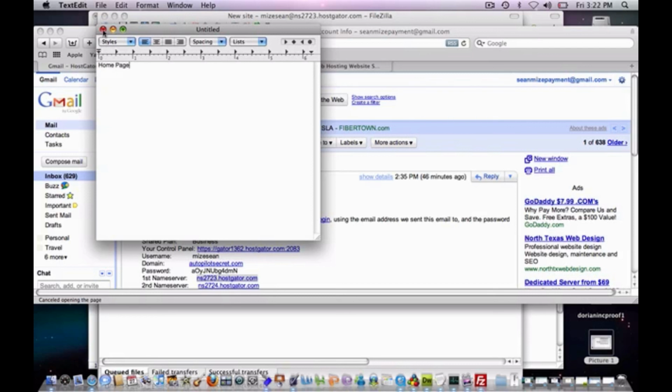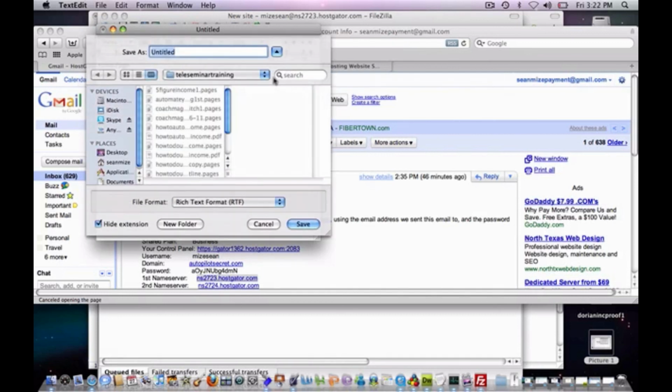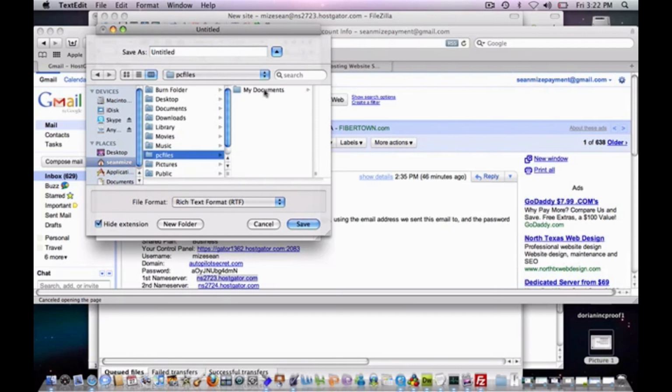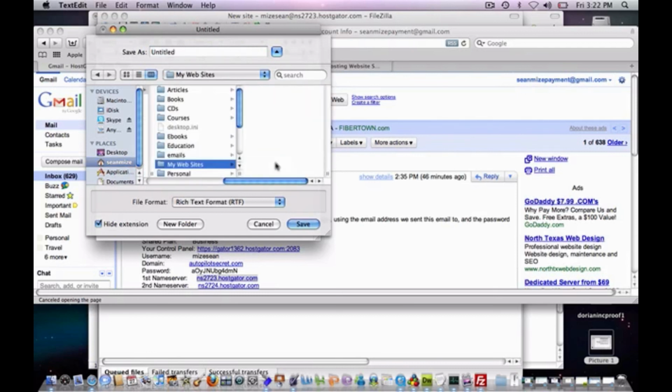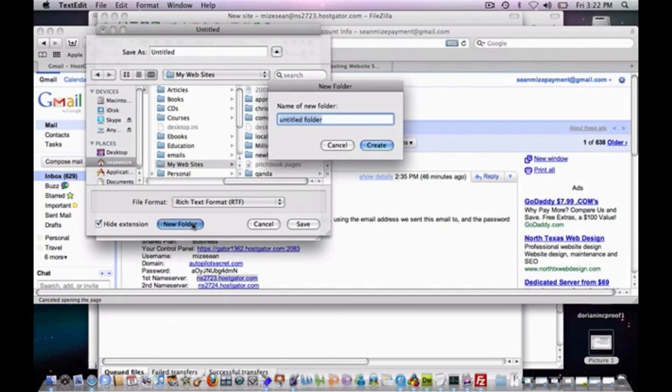Then let's see, how do I save this? I'm going to hit save. You have to put this on your computer somewhere, and I haven't given you instructions for creating a folder yet on your computer for this website, so let's do that now. Let's go on my computer, go to websites, and create a new folder. This is going to be called Autopilot Secret, and I'm naming it this because that's the name of the website that we're using, remember?